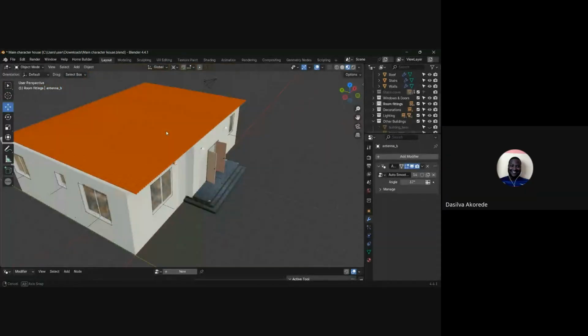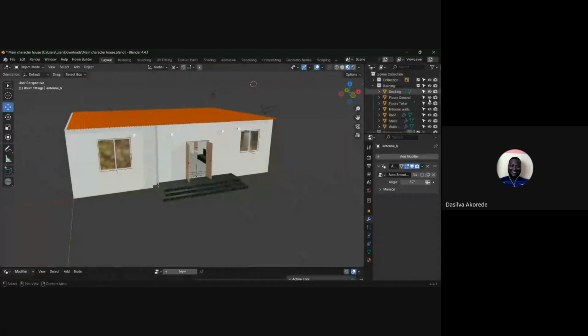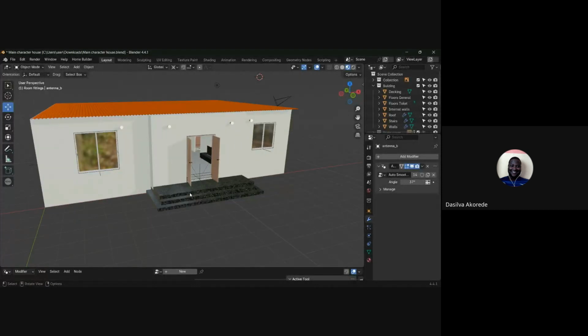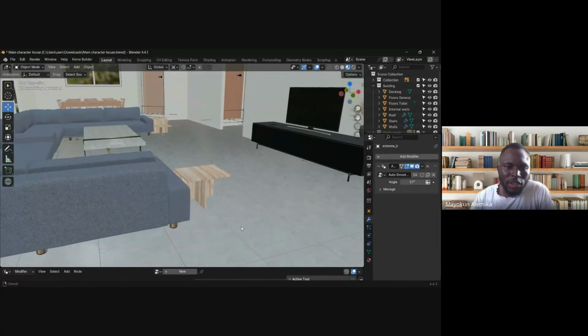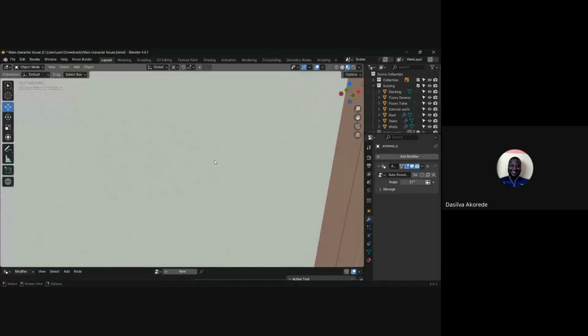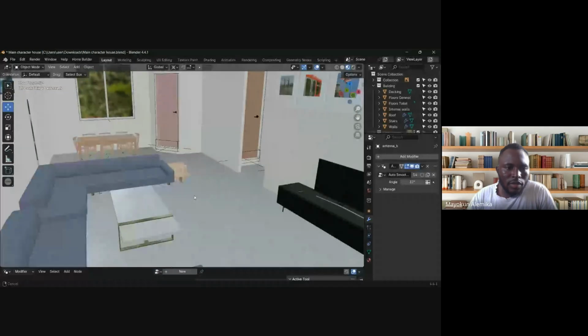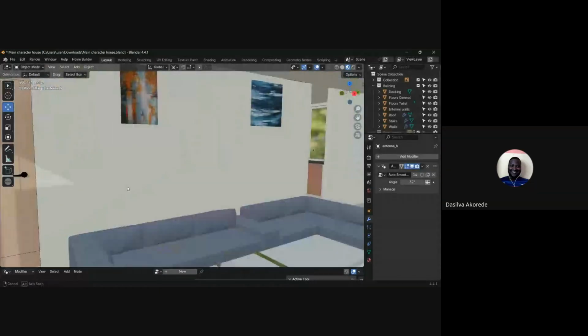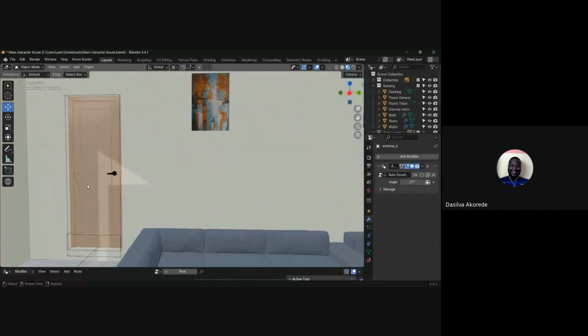I think it's about a three bedroom. Let me hide the roof so I can check the interior properly, or let me zoom in. Okay, so this is good. Great job. This is awesome. The parlor. I think I have a room around here. Let me see if I can open this door.